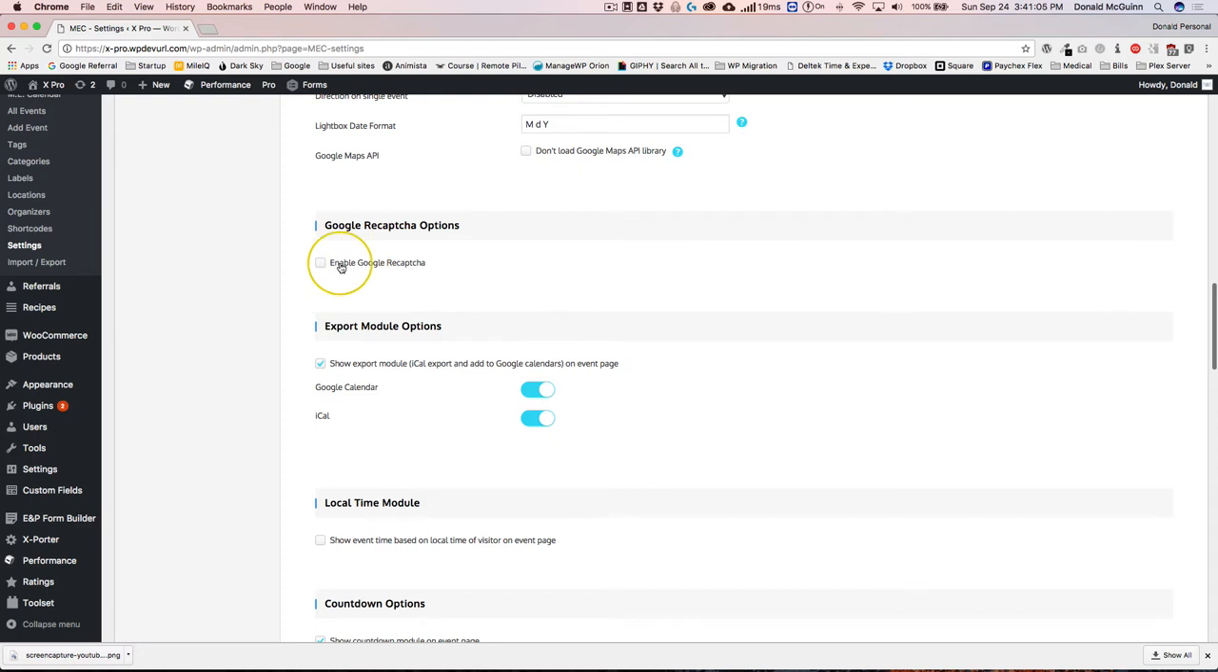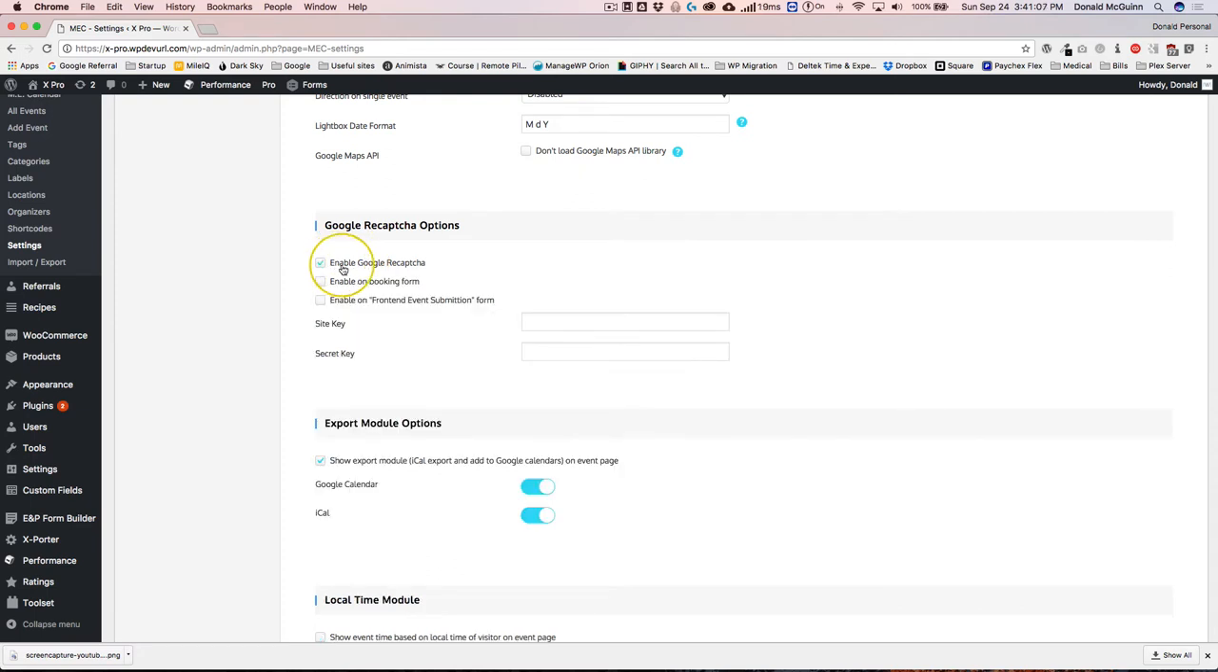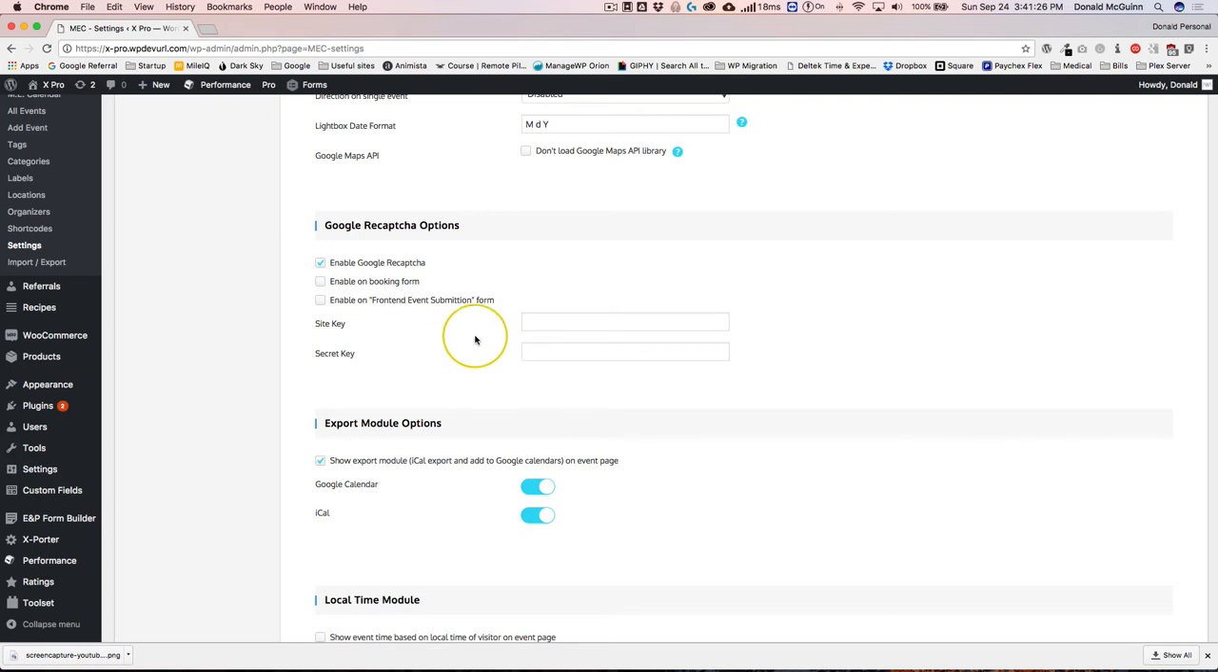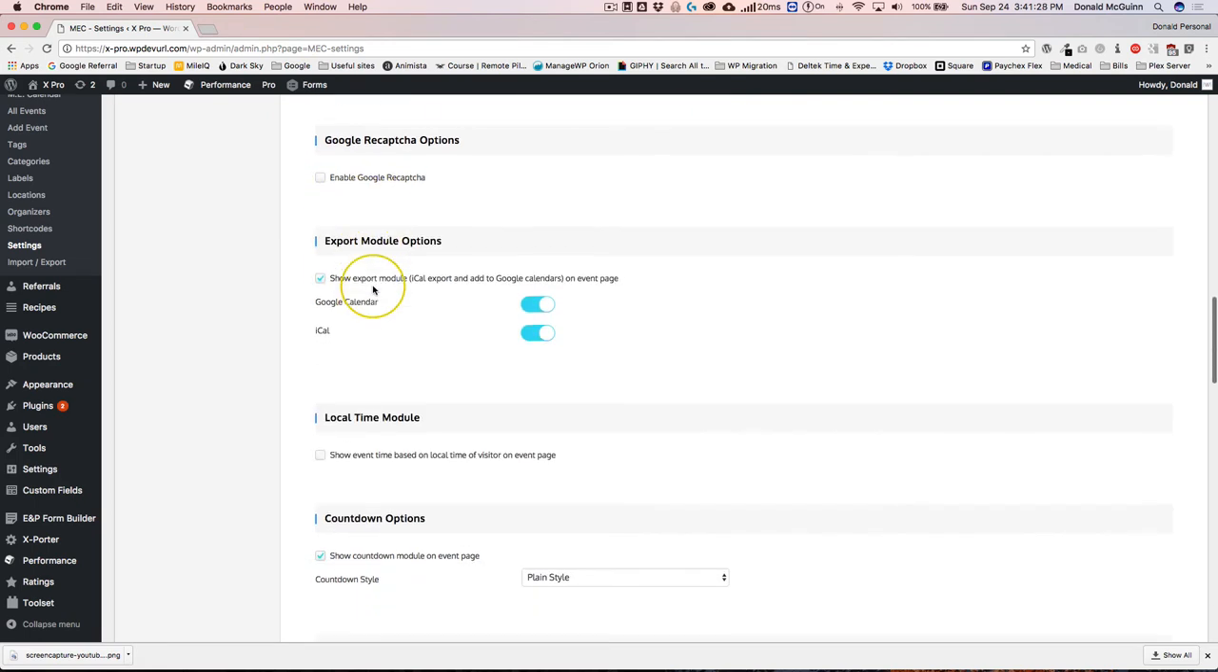For the reCAPTCHA, you enable that. It means that for people booking on the site or front-end submission, that's where you would have the Google reCAPTCHA. You can get one of those codes from google.com/recaptcha. So go ahead and get your key there if you want it. I don't want to have that there.